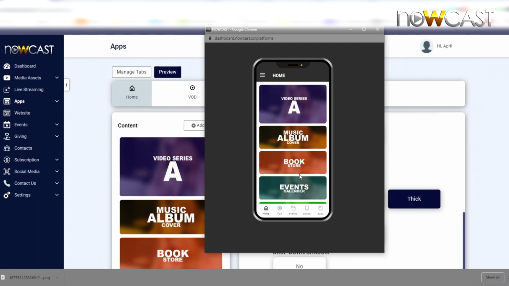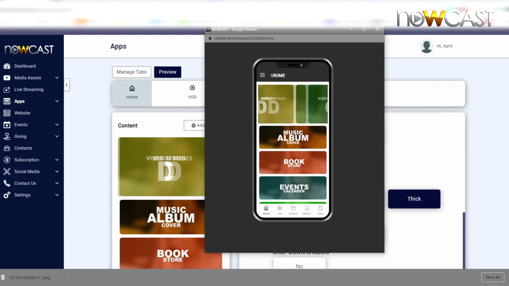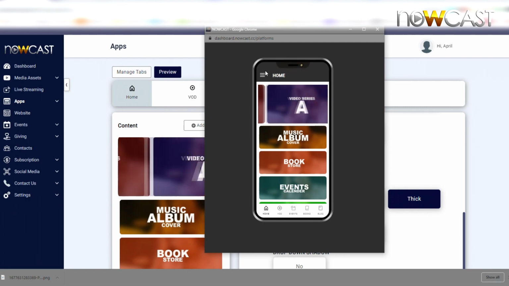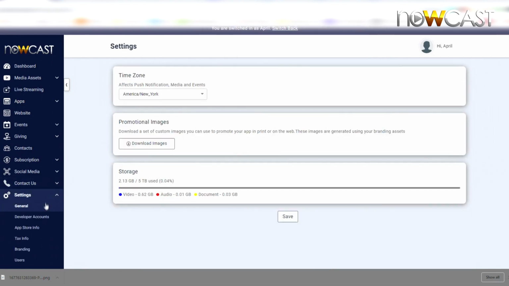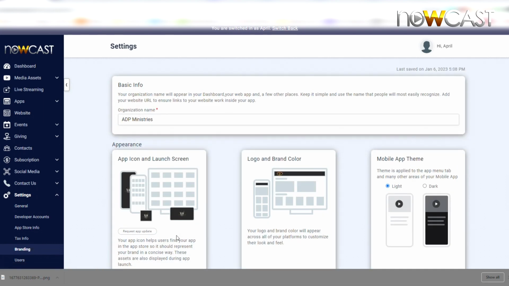Now that I have my app layout the way I want it, let's change the color of the top header here, the top color. Right now it comes default in this NOWCAST gray, but you may want it to be another color. To change this color of your mobile app, simply go to settings, then go to branding, and from here you will be able to change the logo and brand color.